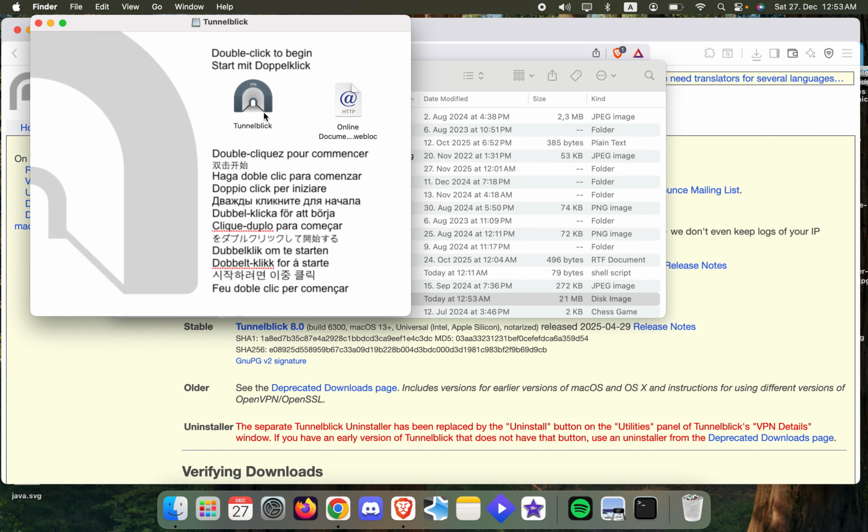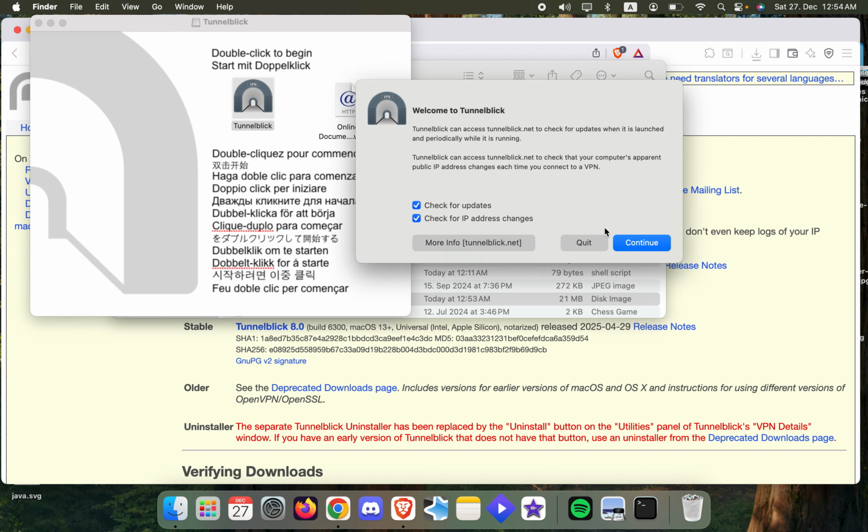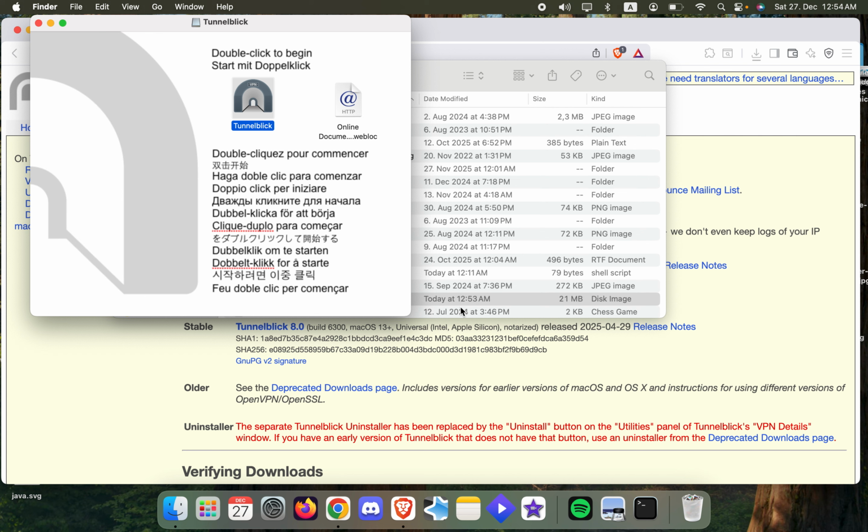Then you can just double click on the Tunnelblick app, this thing, so just double click on it. Then you're gonna click on open, give it all the permissions, just click on continue and all that stuff. Obviously it needs permission, so just give all the permissions.